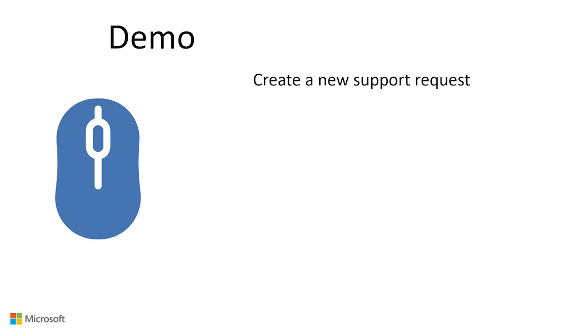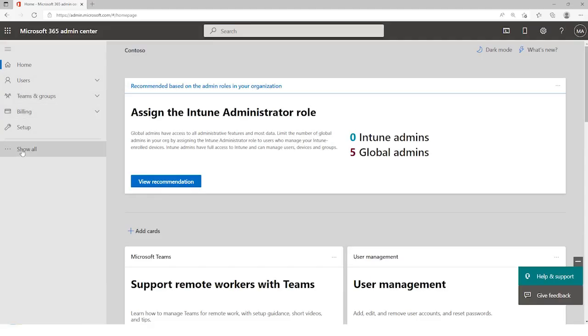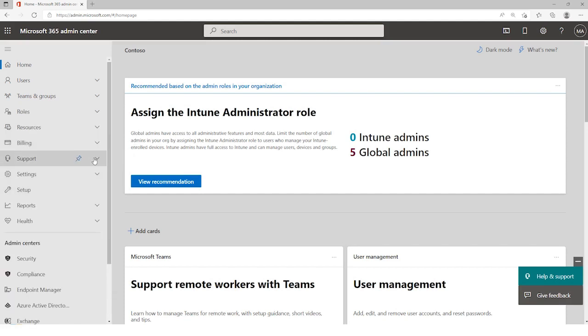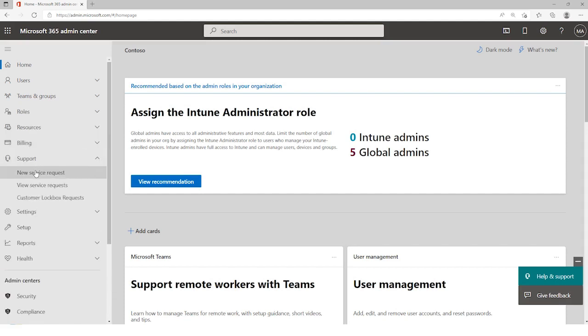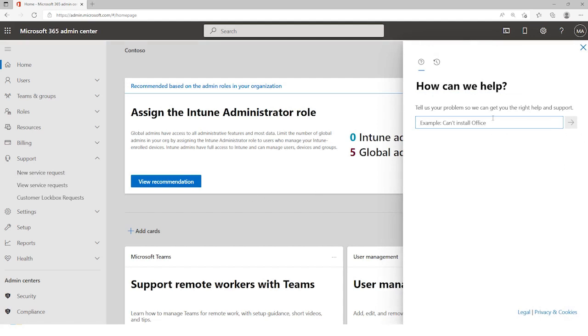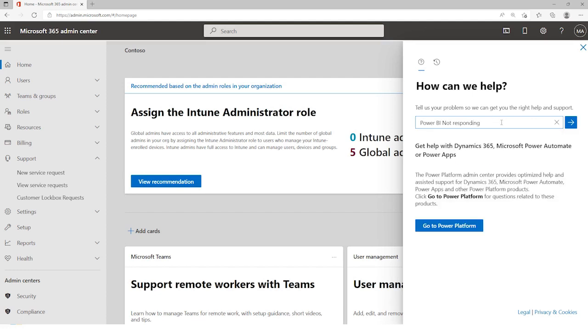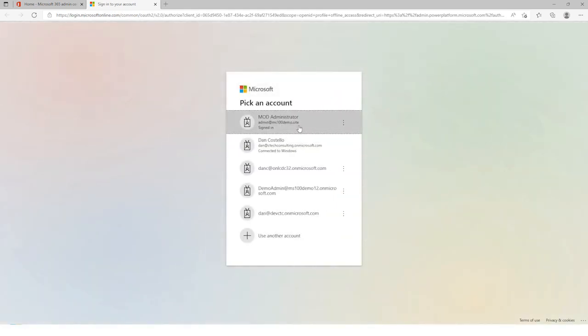Let's take a look now at the process of creating a new support request. Microsoft has made this really easy from here. We can go right to the support section in the admin portal and just say New Service Request, and then enter the nature of the problem. So I'm going to say Power BI not responding. And as you can see, it sort of starts out by just saying, okay, we want to go to Power Platform for this. In other words, in this case, it's redirecting me to a different admin center.